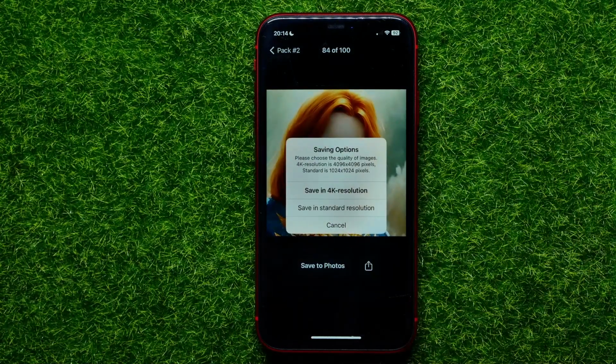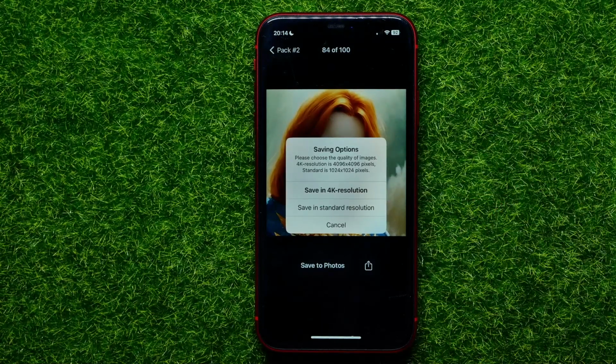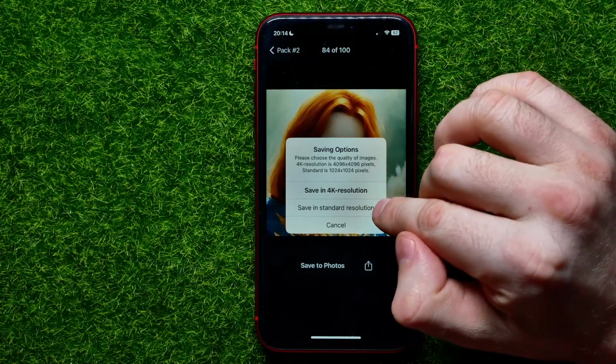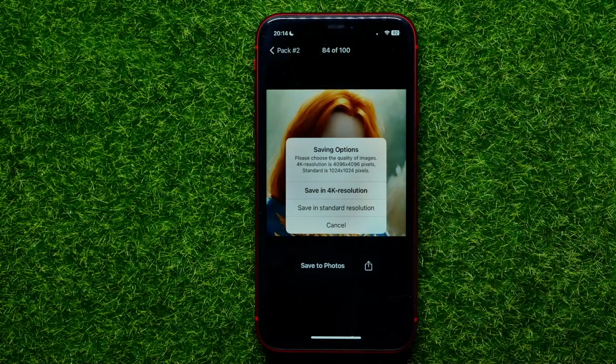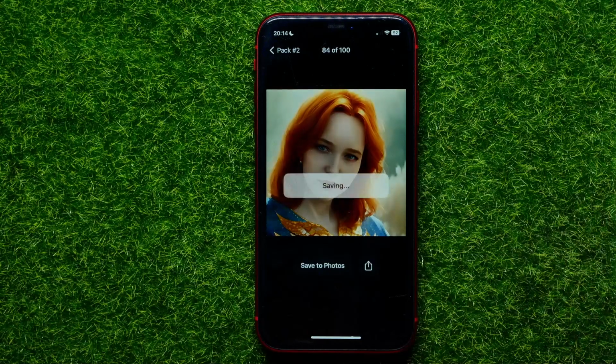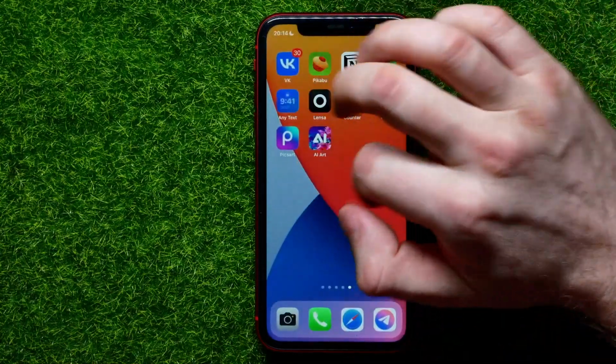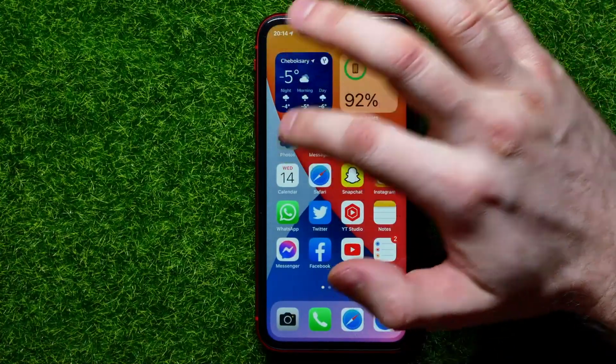It gives you those options. You can save it in 4K resolution if you got Lensa subscription, or you can hit Save in Standard Resolution if you got just a basic subscription. I got a basic one, so I can hit Save in Standard Resolution to save this picture to my camera roll. Now I can close Lensa app and I can check my Photos app.